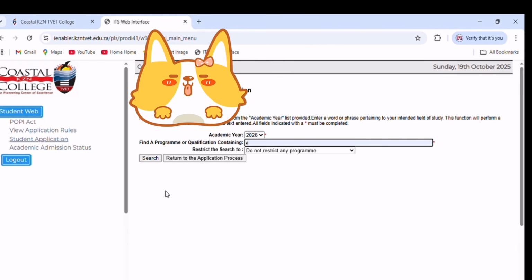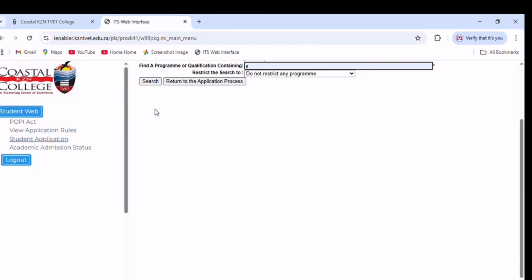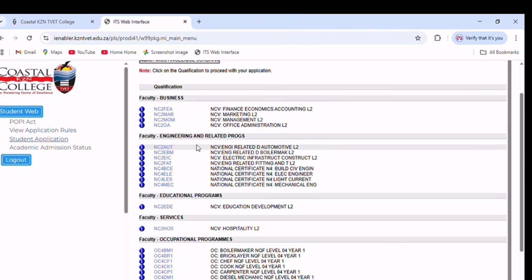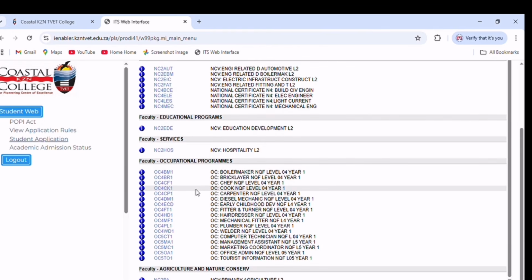You're going to put A after I'm searching. The reason why I'm putting A, guys, is so that it can show all the available courses. So yeah, don't be surprised after you click search. So yeah, here guys, here are the available courses. As you can see, we have Faculty of Business, Faculty of Engineering, Faculty of Educational Program, Faculty of Service, Faculty of Occupational Program.